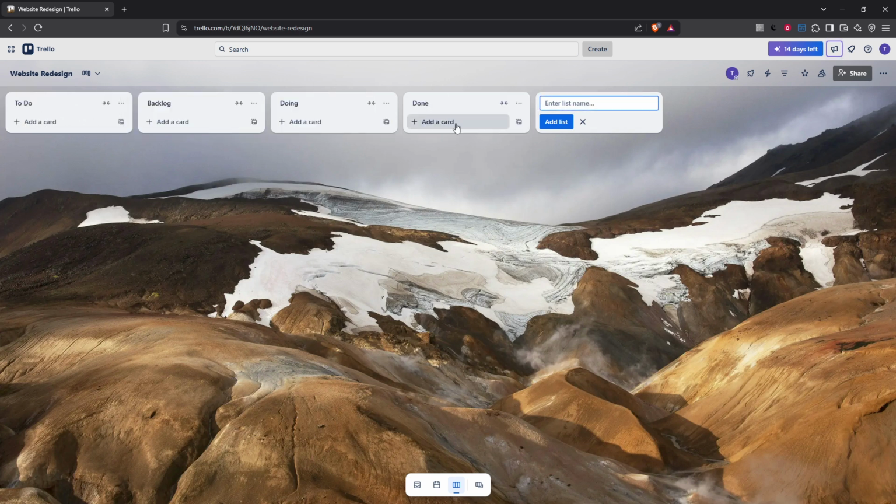With the lists in place, it's time to populate them with cards. Think of each card as an individual task or deliverable. For example, you might have tasks like design homepage wireframe, write blog post draft, or set up Google Analytics. Detailing these tasks as cards makes them actionable and easy to monitor. When you open a card, you'll find several key features to enhance your task management.